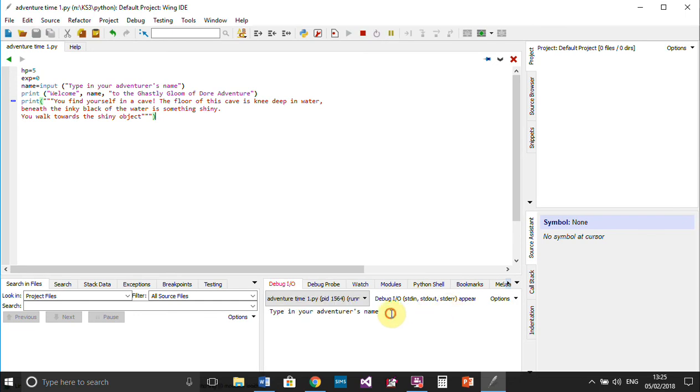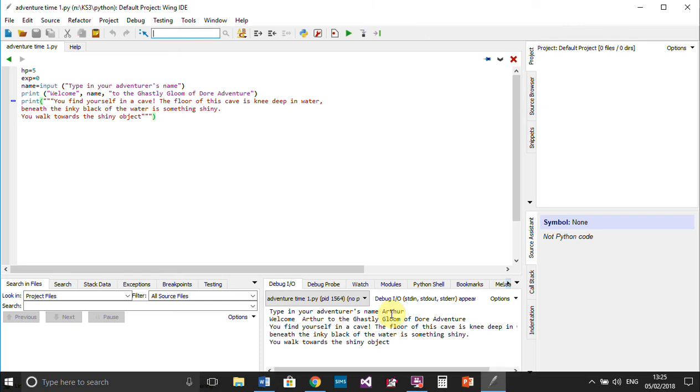And we'll see. So what is your adventurer's name? We already know that I'm called Arthur. Welcome, Arthur, to the ghastly gloom of Door adventure. Now it goes into you find yourself in a cave. So that's nice. That's bringing you into the story, and now we have a time where we actually have to make a choice. And this choice is going to decide whether we gain any experience points or lose any hit points. So can you make sure you do that?